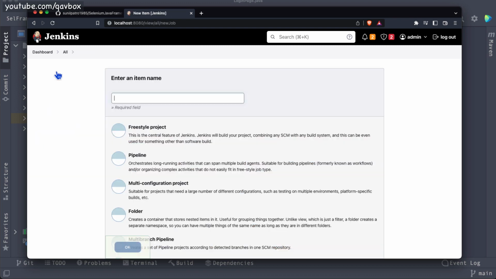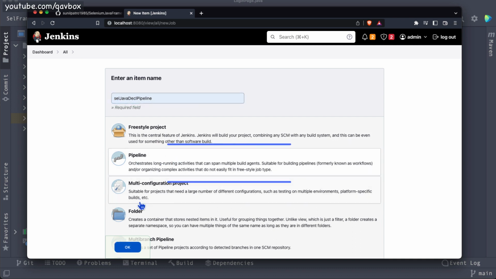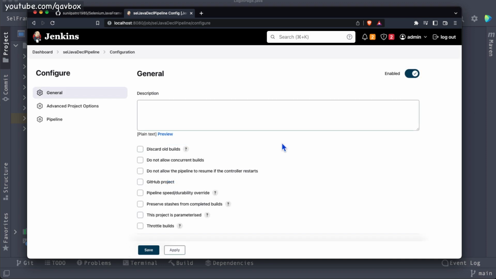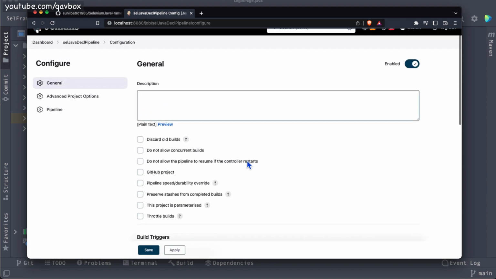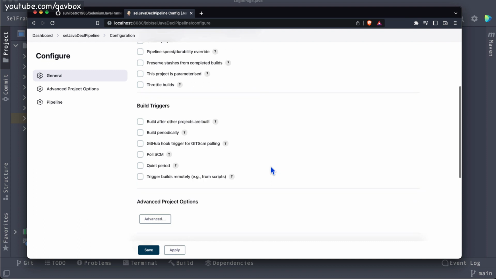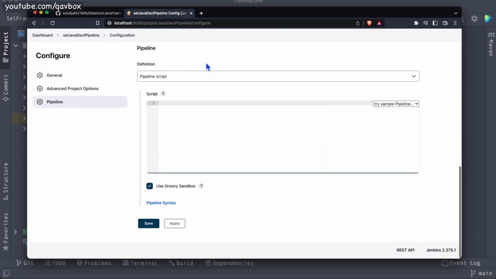So what I'm going to do here, I'll create a new job. I will give this the name Selenium Java Declarative Pipeline, something. I won't be choosing the freestyle project because it is for your UI related work, which we have already discussed. So here I will select pipeline, click on OK. And here you can see a couple of options. I really don't want to go inside these things. I will be coming back directly to this.